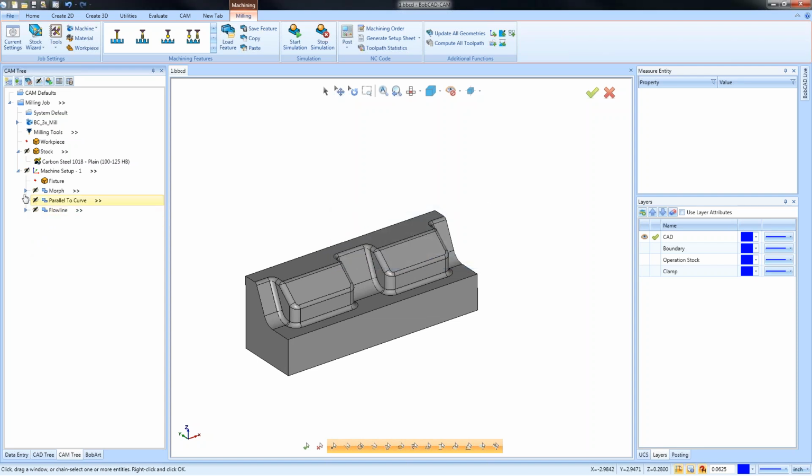All right, let's see. We got our morph routine here. Let's go ahead and just show these in a couple of different areas. So I'm going to remove some of my selection here. This one here, I'll leave that one for now. Flowline is okay for now too.